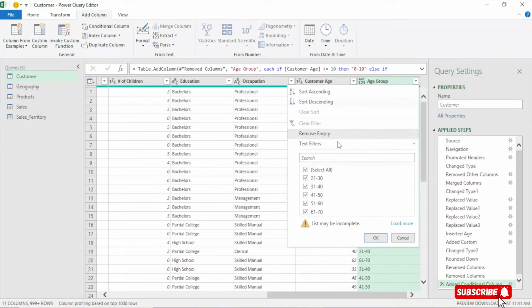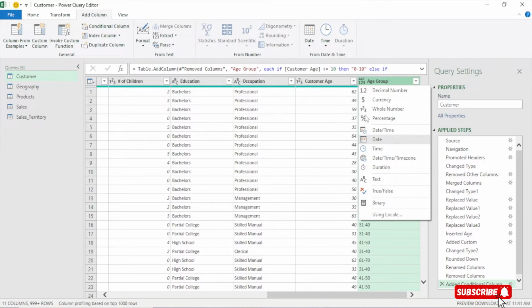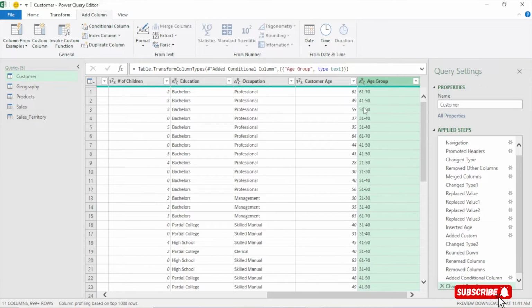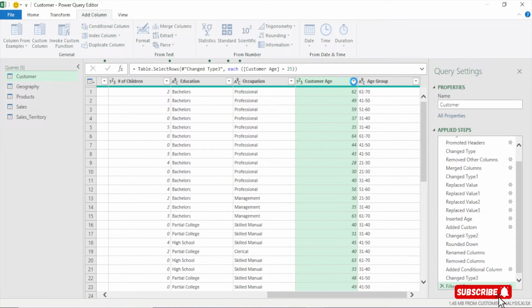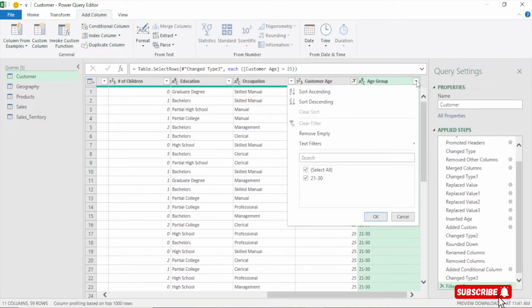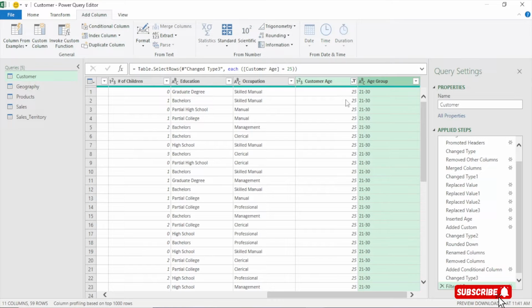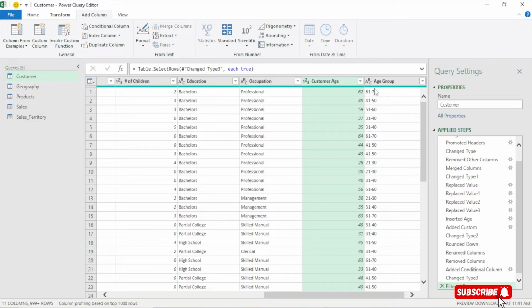So now when you click on OK, do you see that? So we have 21 to 30, and then 61 to 70, right? Perfect. So now let's change the data type to text, right? Perfect. So now when we filter to see only customers that are 25 years, sorry, okay, it is loading. Do you see that? This one will show only one, 21 to 30. Perfect. Now we can come here and select everything. Okay. So now we have to see everything.